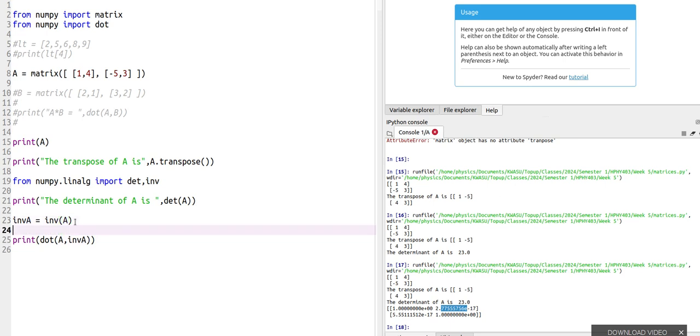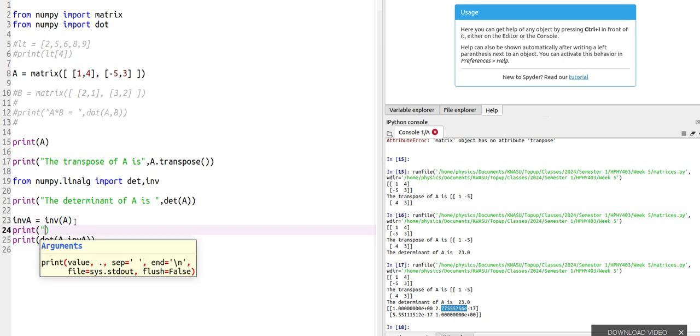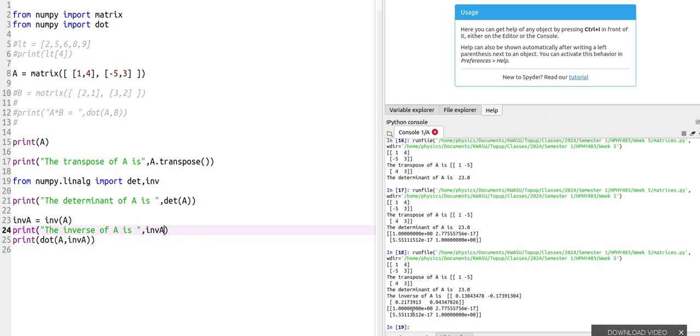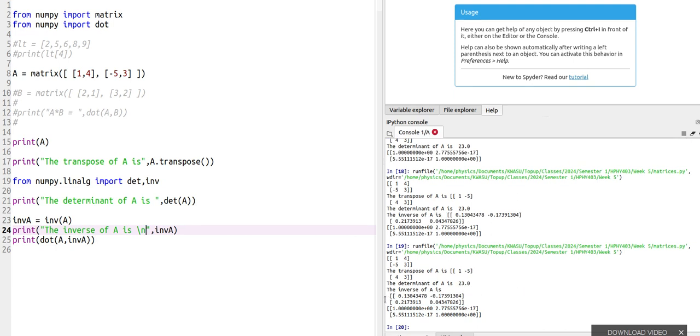Let's print the inverse as well. Print the inverse of A is inv A. So this is the inverse of A. That's the inverse of A.